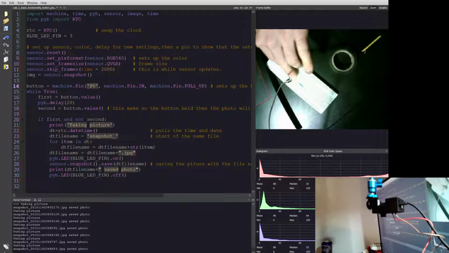If we go over here to the code, it sets up the different libraries, the clock, and the sensor in this area. This part debounces, so if you hold the button down, it won't double take till you release it. So if first, not second, it takes the picture, creates a file name based off of the time, and saves the picture onto the SD card. Down here it'll even give you a little take picture print, telling you that the picture has been taken.